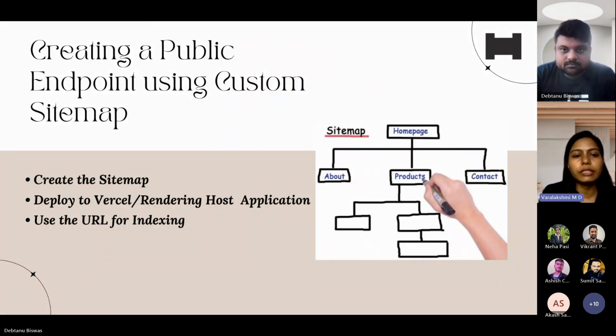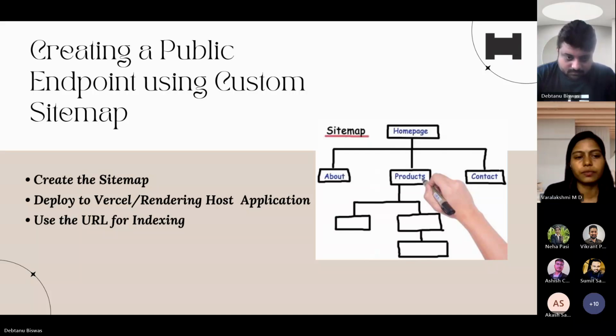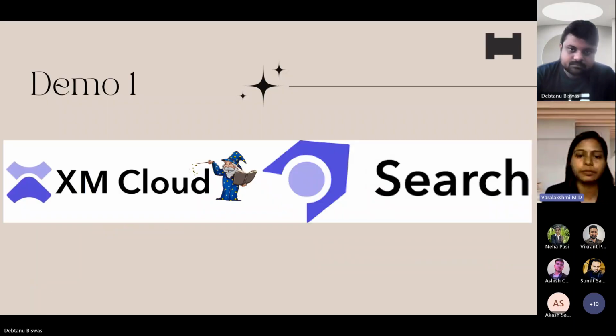After we are ready with the GraphQL, we have to create a public endpoint using a custom sitemap. This is a very important step. What we will do is create a sitemap in the Next.js front-end application. After creation, we will deploy it to Vercel or a rendering host application. After that, we will generate a URL in XML format for indexing. That URL we will use in the sitemap triggers of Sitecore Search. So let's jump into the demo part.